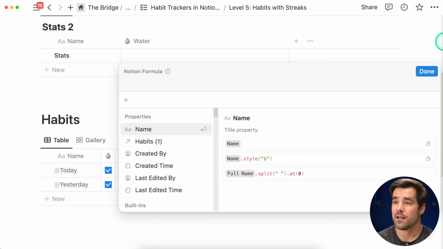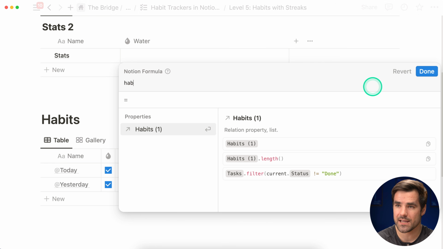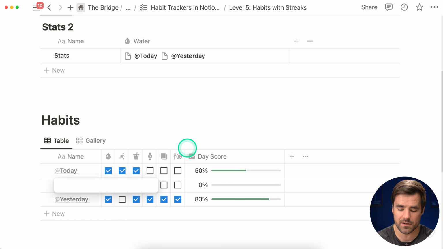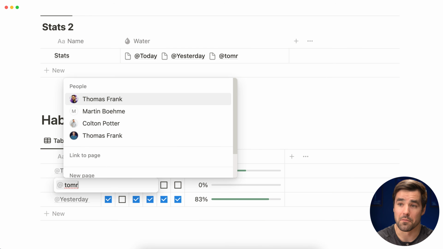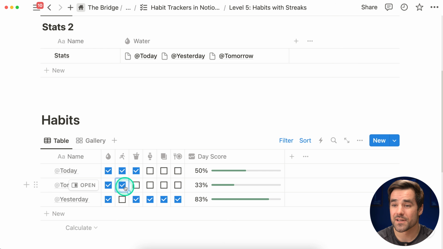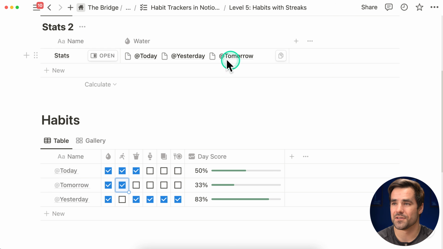So to do that, let's first bring in our habits relation. So this is the relation property we created, and you can see that we have all of those records from our habits table listed here. In fact, if I come over here and I add another one, let's just say for tomorrow for some reason, and I check those off, we're also going to get the tomorrow record as well. You can see it right there.